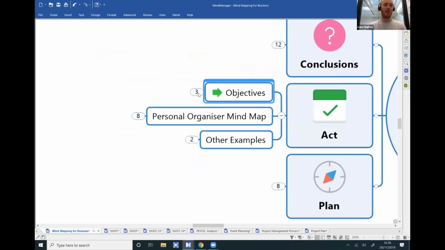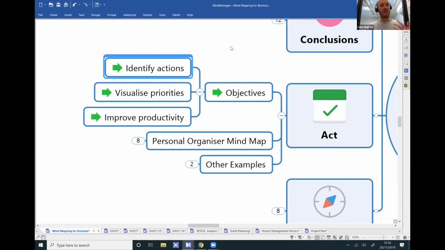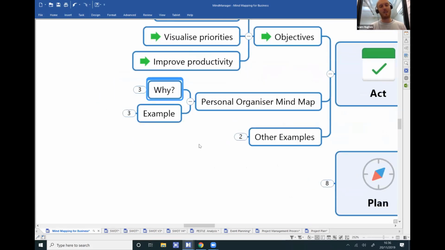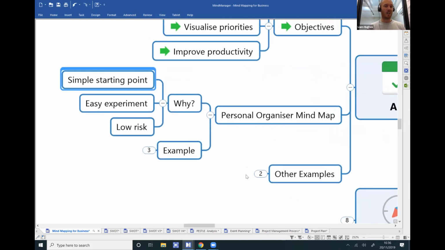So what are we trying to do here? Well, our objectives really are to identify actions, visualize our priorities, and improve our productivity. So maybe start to think about this a little bit more as an individual. And this is where we, in our training, will get people to build a personal organizer mind map. It's a really simple way to get started with mind mapping.